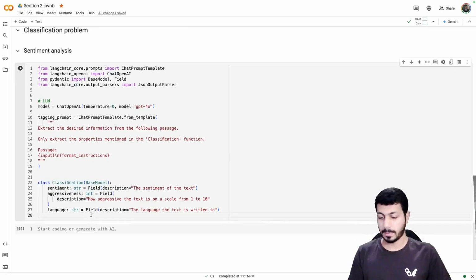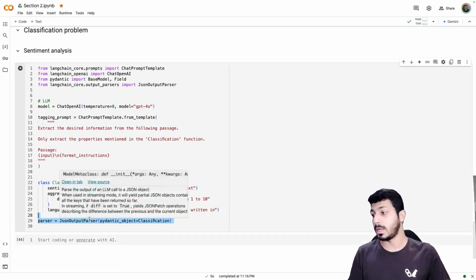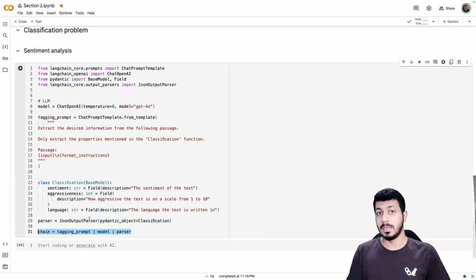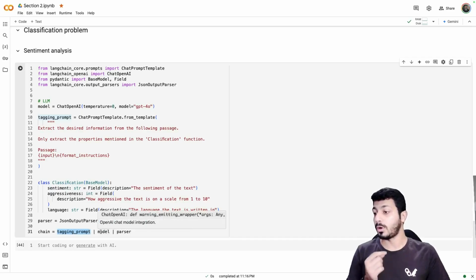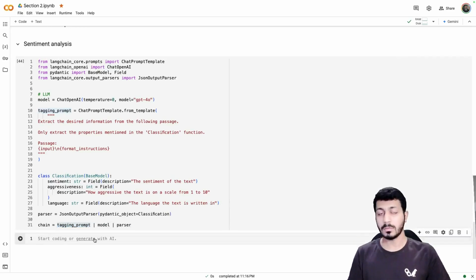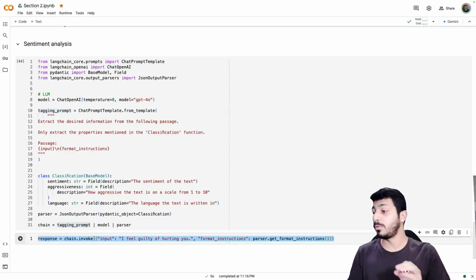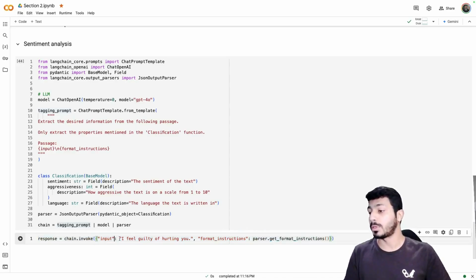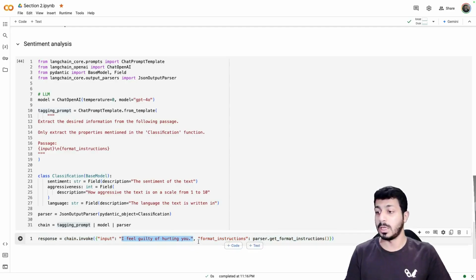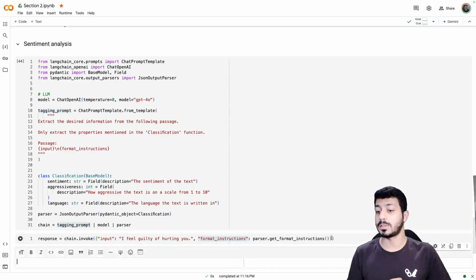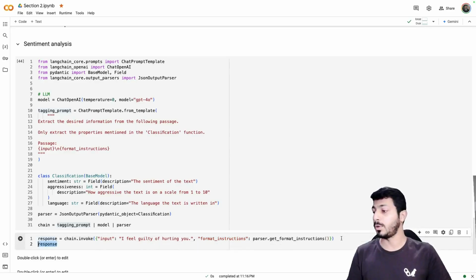After that, I'm going to define the parser, and I'm going to use JSON output parser. Finally, I'm going to define a chain where I'm saying tagging prompt output goes to the model and model's output goes to the parser, right? And in the print block, I'm going to invoke the chain and I'm going to give it an input. I feel guilty of hurting you. This is the text I'm going to give it as an input. And I'm also passing format instructions from the parser, which is get format instructions, right? And I'm going to print the response here.